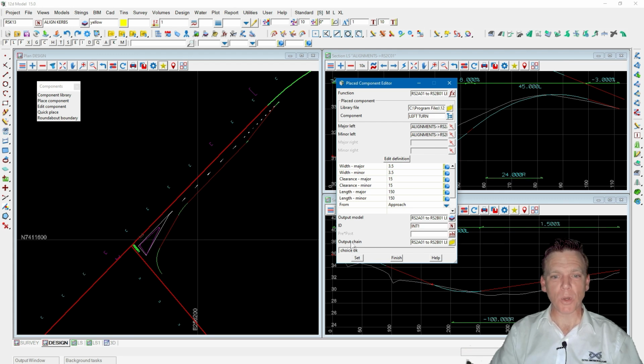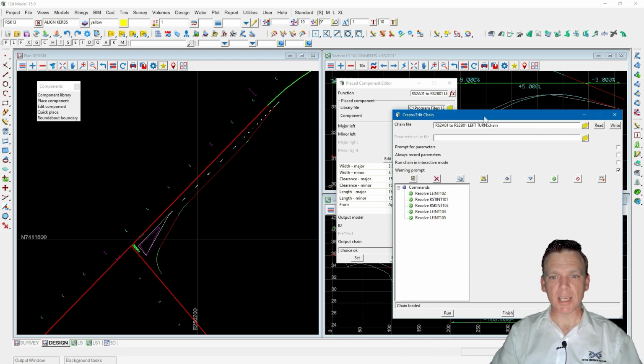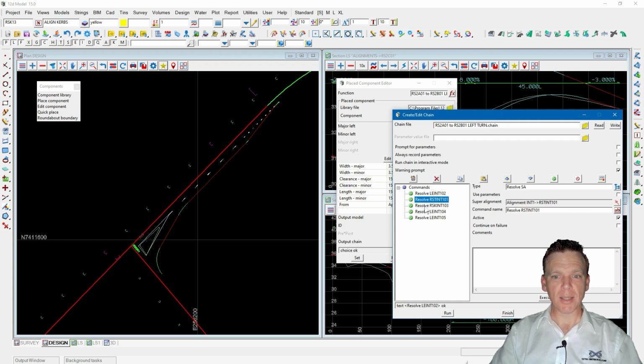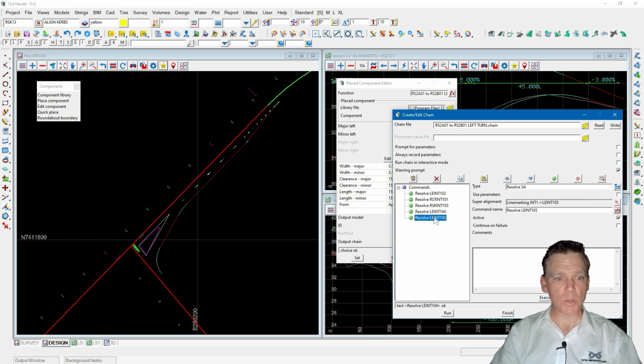Now to have a look at how it's all gone together, we can actually open up the chain. Come across here and hit open, and you can see the little chain that's been built, and in terms of the resolving of one super alignment after the other, the traffic island there, then the curb return string that's been generated, and then some further line marking that's been generated also. So this is the list and the order that the super alignments have been built to form up this geometry. They're all just super alignments, so you can go back and edit any of these whichever way you need.